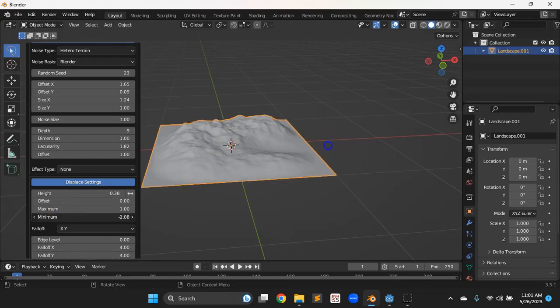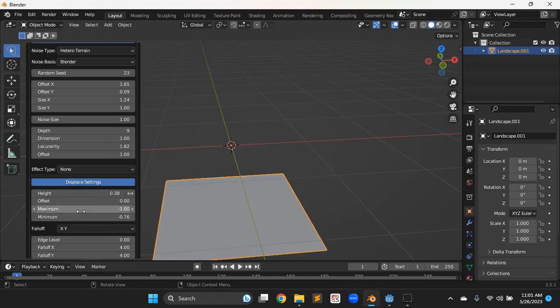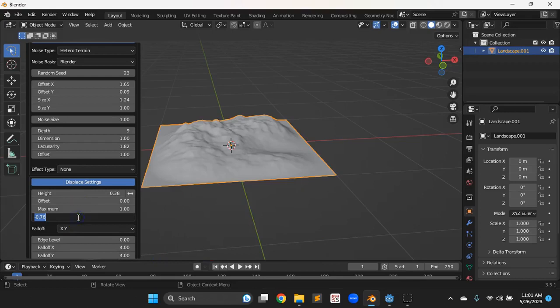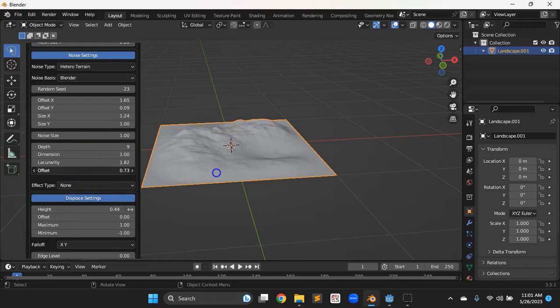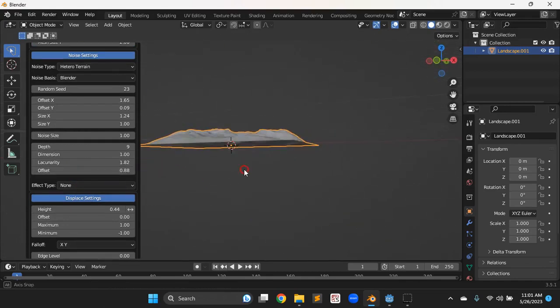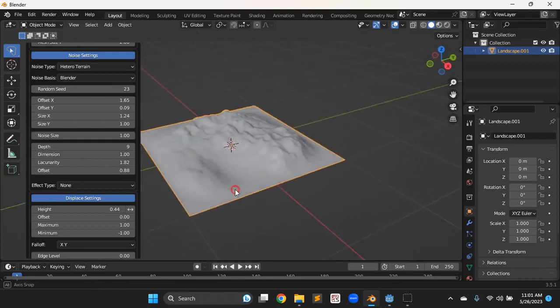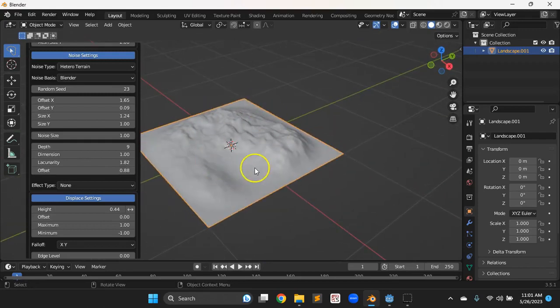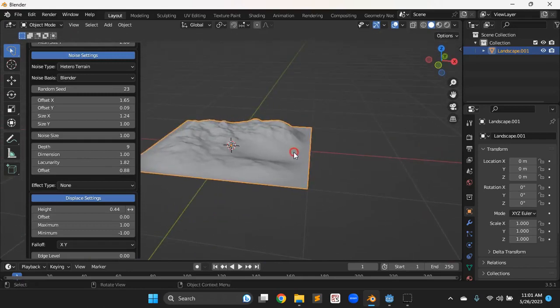Minimum. You want to play around with these numbers. Change that to 1 and that to -1. And maybe a little something like that. And offset this. There we go. I think that dropped down a little spot where we can put water later, and some nice little hills. That'll work for now.